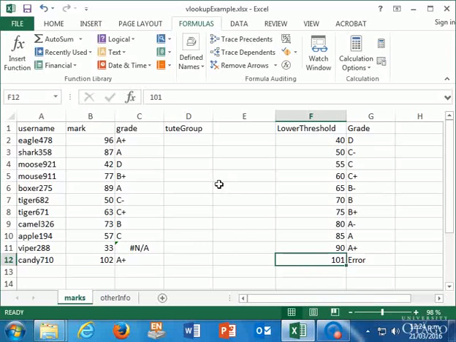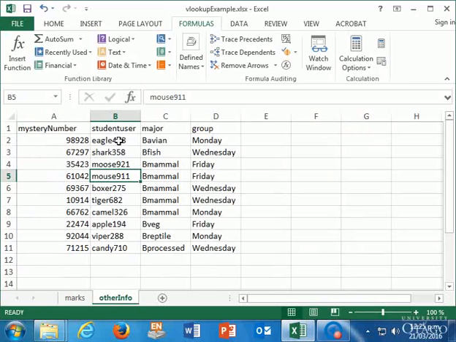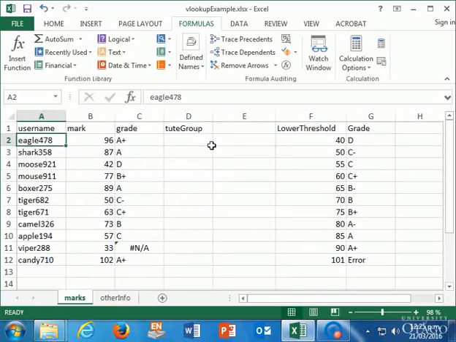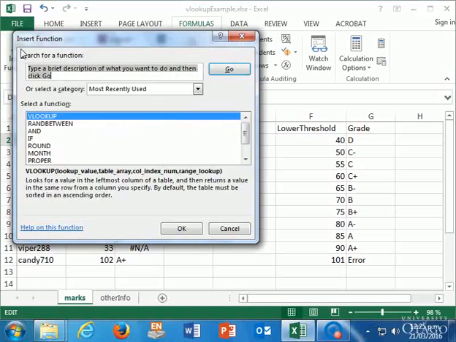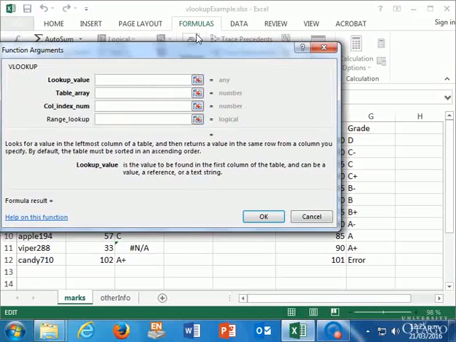The alternative is where I'm matching specific information. In this case, rather than looking for a range, I'm using the username, and I'm looking on a different sheet in the spreadsheet to look up for that username what group are they in, and combine that information into the original spreadsheet.